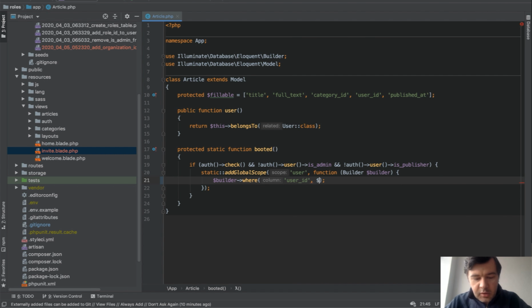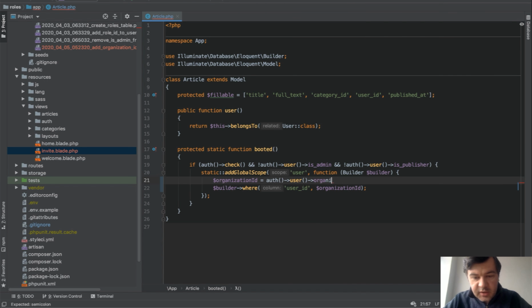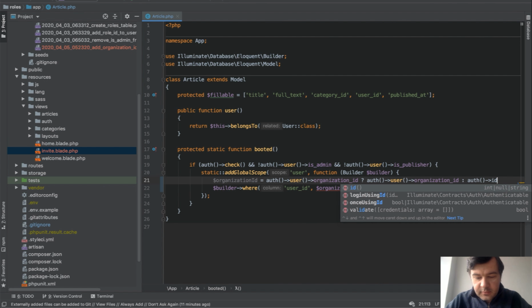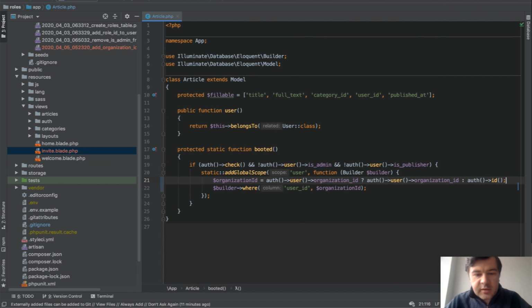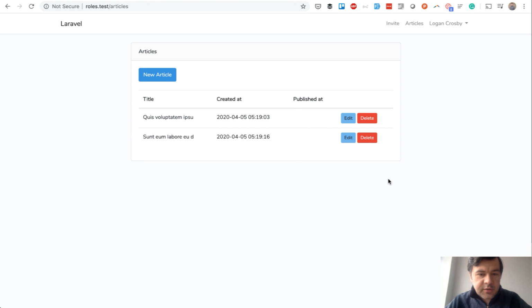So we add organization ID as a variable, and it will be equal if that user has organization ID. It's pretty similar to what we did just with link. Then we have this, otherwise ID. Okay, and let's refresh the page. And there we go, two articles.